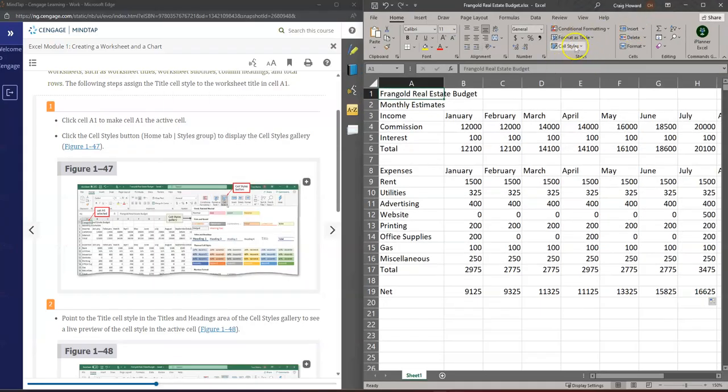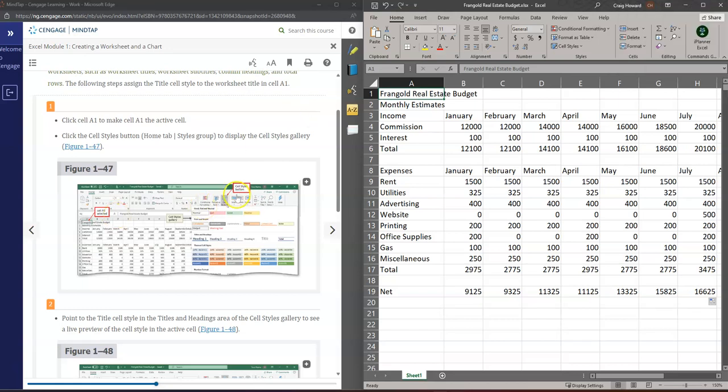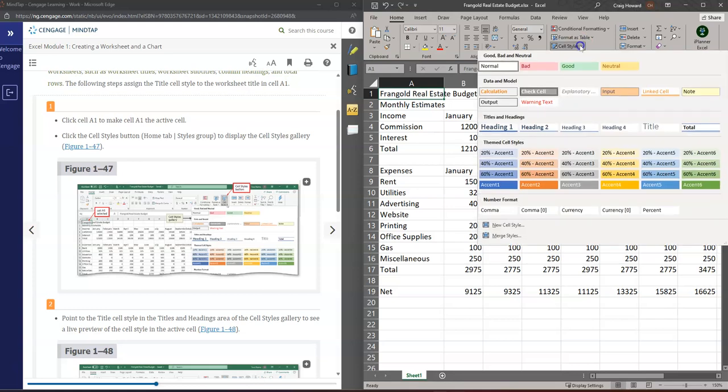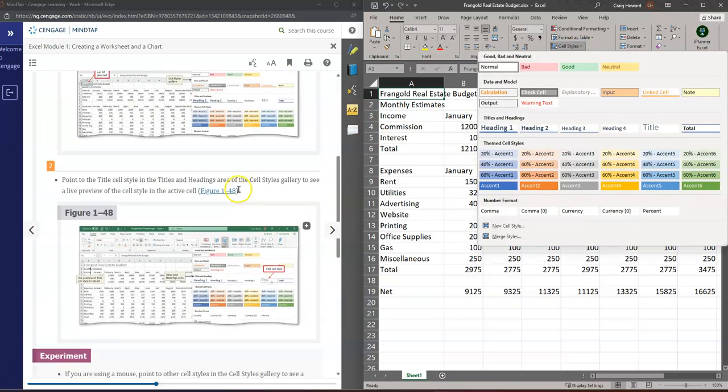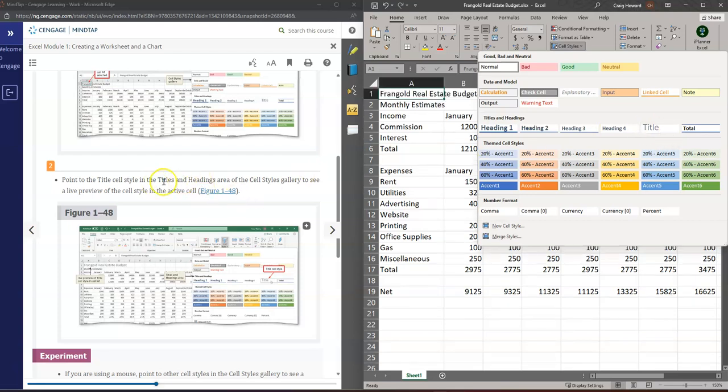So still in styles, it's cell styles. Okay? So I make it bigger, and you just see that it gives you a different option on it. So we want our cell styles. We're in the Home tab. So once again, Home tab shows you the directions. Home tab, Styles group, Cell Styles. Click that. It's going to give you that wonderful drop down. Point to the Title cell style. It's going to be this one right here, under Titles and Headings.